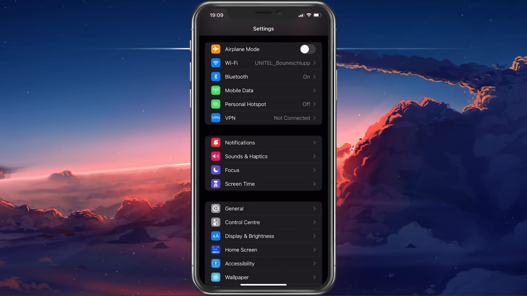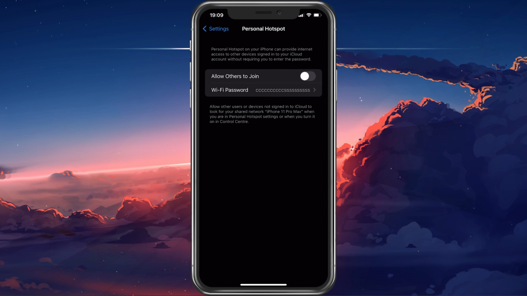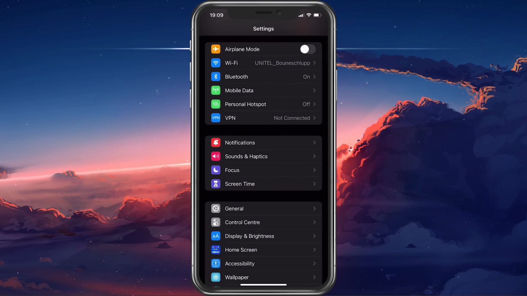Back in your main settings, tap on Personal Hotspot. Enable your hotspot and set the Wi-Fi password to something you can remember and enter on another device.